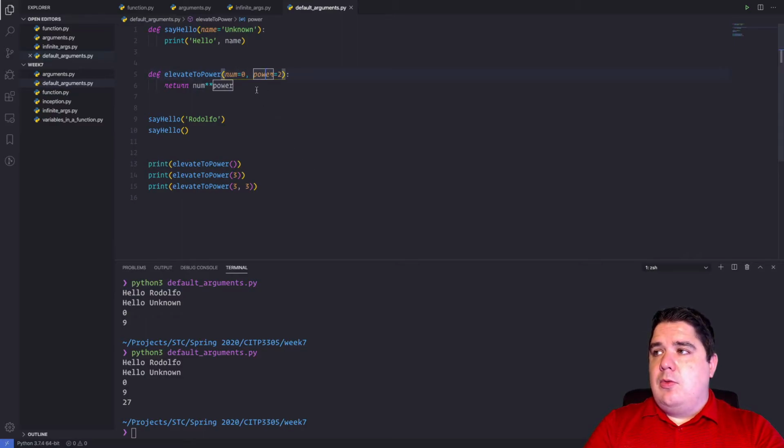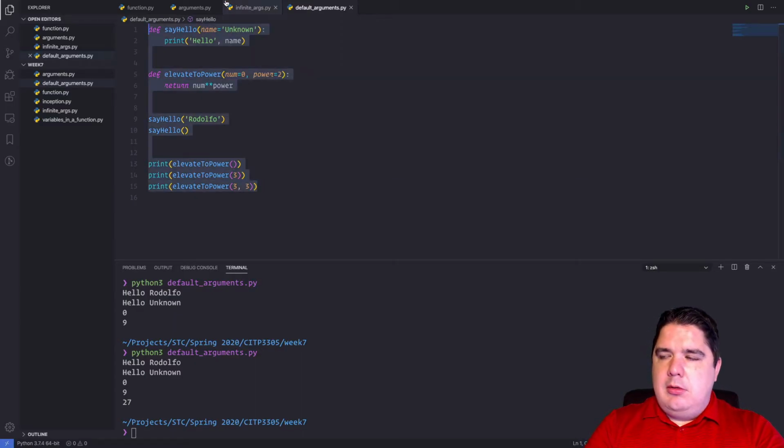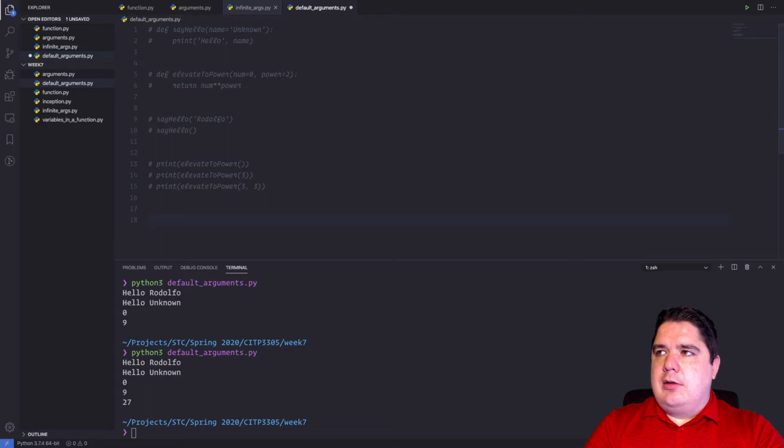There is a way to actually specify one value and not the other. The order of the values that you put when you call the function is the same order as the arguments that you have in your defined function. Let me comment all this, and let's do one last example.